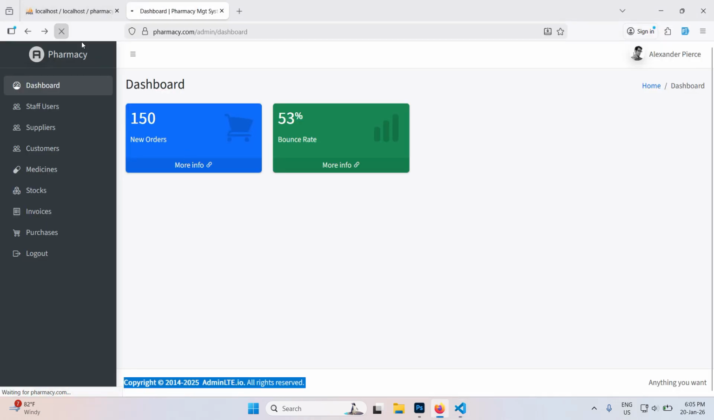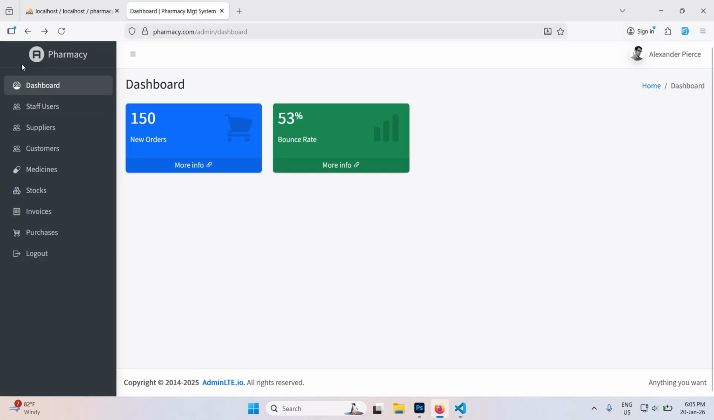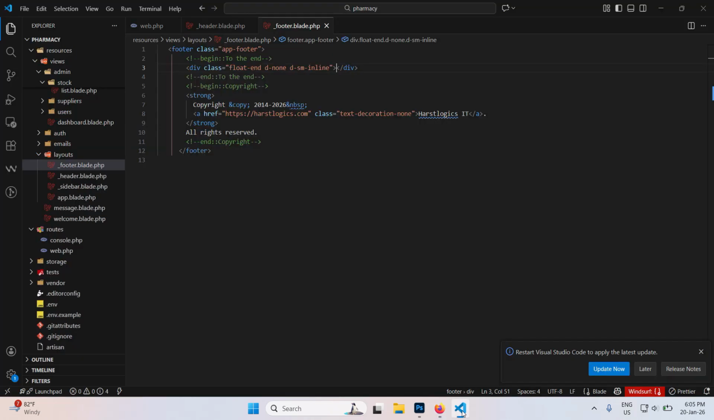Then when we refresh here, so you can see we have. Okay, let me first of all save this and then come refresh this. So you can see we have Harstlogics IT change there, and when you click, it takes us to our website. But here we don't have. Okay, we can leave it blank for now. So let's just leave it the way it is. In any case, if you need something, you can put it there.